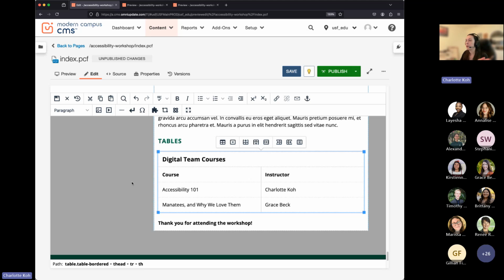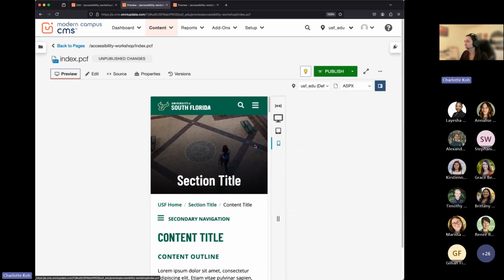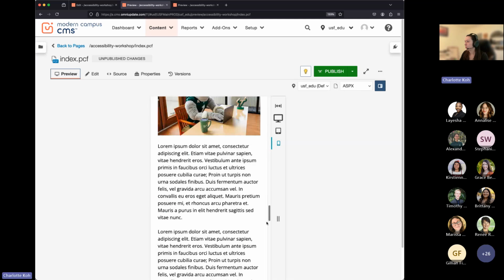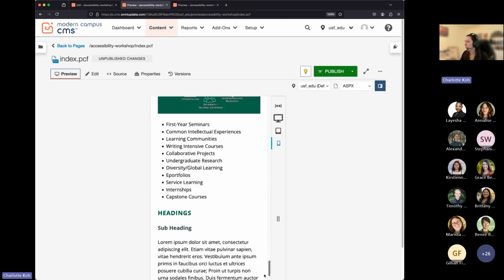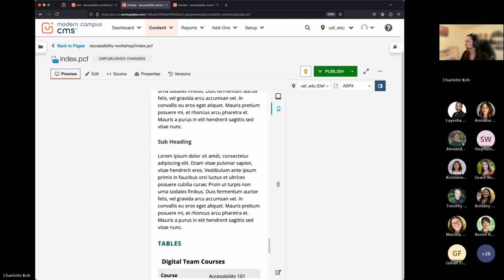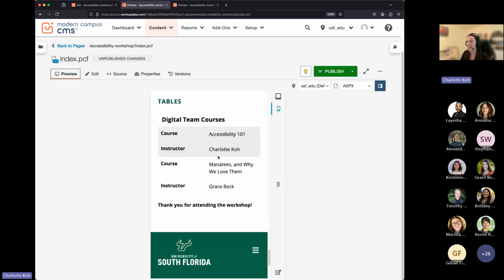Now remember, both the row and the cells need to be updated in order for the table header to be correct. So I'm going to save it and come over here for preview and scroll all the way back down. And now we can see that the table headers are correctly showing up in that left column. So we're like, okay, cool. Our table headers are correct.